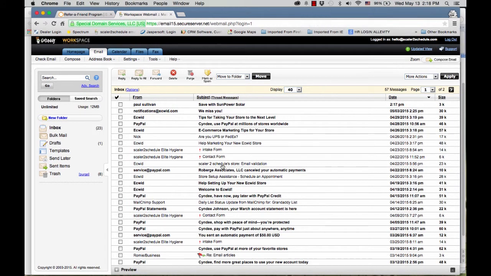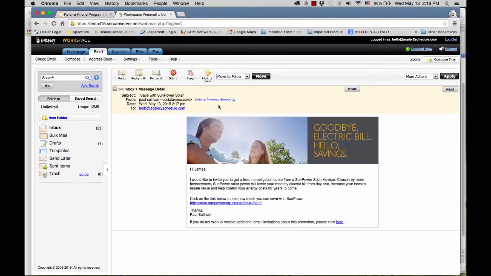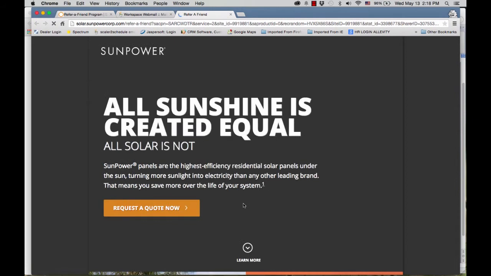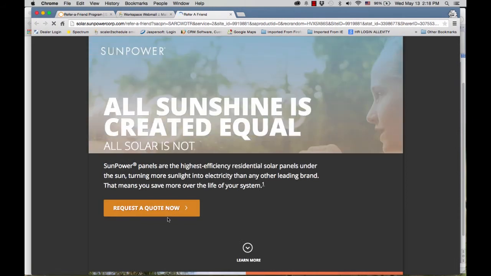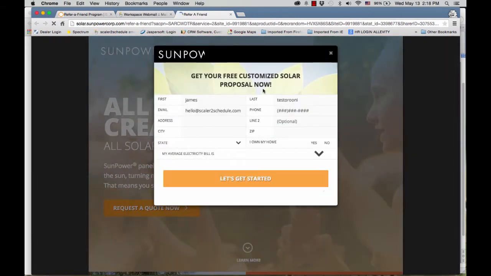Okay, welcome back. This is what the email will look like when it comes in. It will come in from your name, and it'll say whatever that subject is. So, "Save with SunPower." We'll open this up. All they need to do is click on this link to see how much they can save with SunPower. This will take them to another portal where they will request a quote. Once they click this button, they will be able to get started, and they'll be contacted by us as soon as possible.